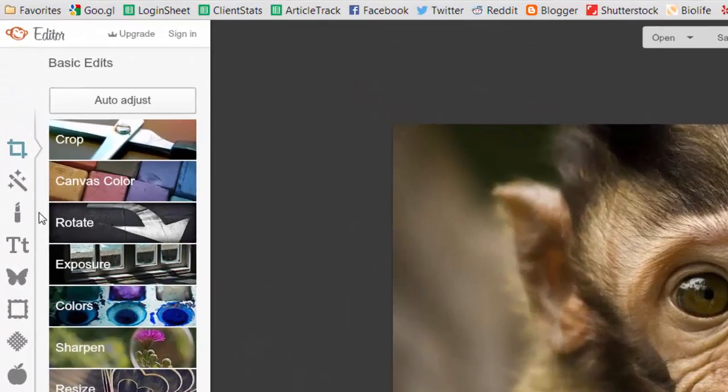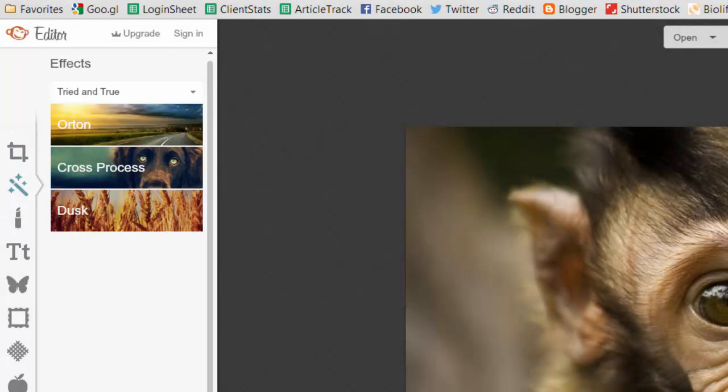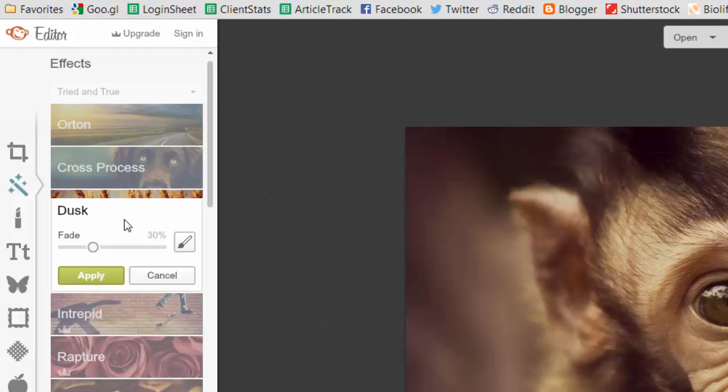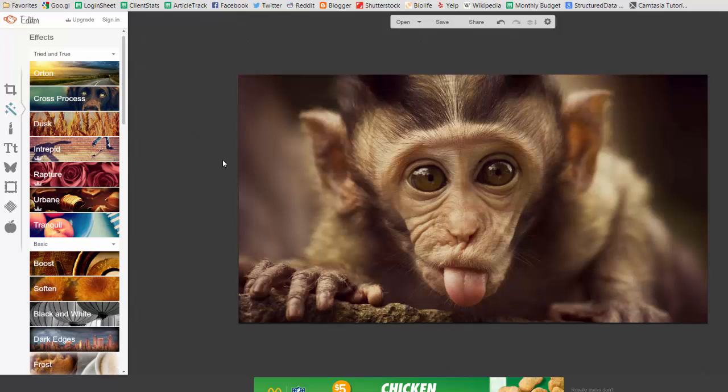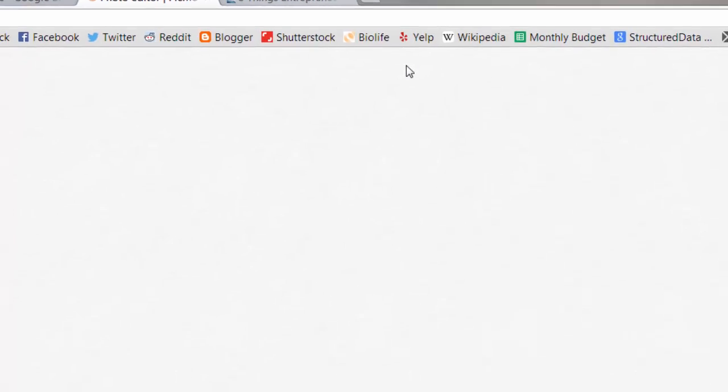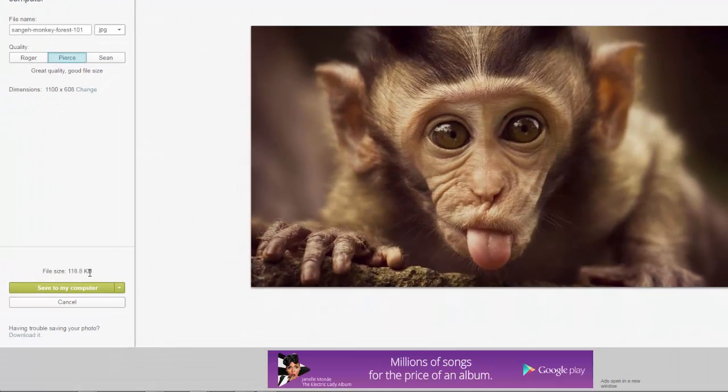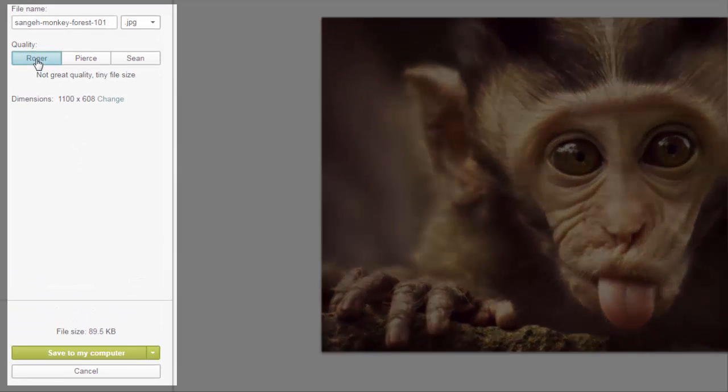Okay. Then at this point I may add a filter. Let's say dusk. And you can also play with the fade of the filter. And then I'm going to save the image now that it's cropped and it fits the requirement of 1100 pixels wide. Now keep in mind, this is the feed image. This is going to be the face of your article. So here you would click Save, and it'll give you the option of determining your file size down here. These three buttons here change the file size quality.